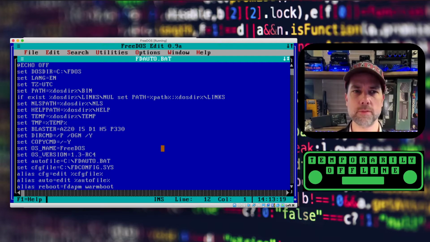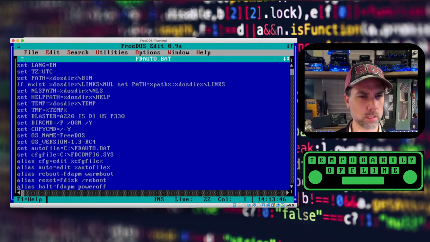So there's default switches for running the directory command. Copy command is don't ask questions. OS name FreeDOS, OS version, auto file. The auto file tells DOS what the autoexec bat was that it already used to boot itself to tell itself what it was. I'm sure there's a better reason for it than that. Config, edit config file, auto, edit auto file. Nice. So there's some aliases in there.